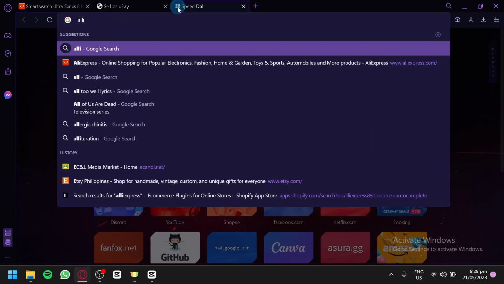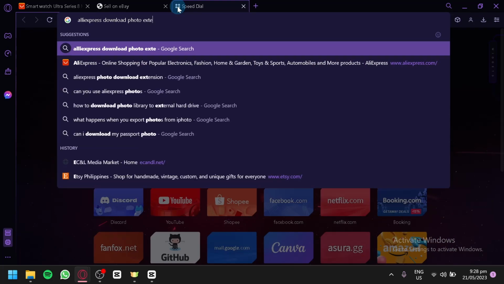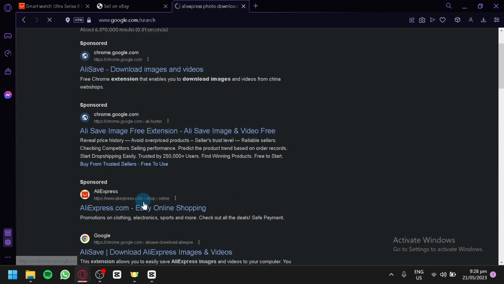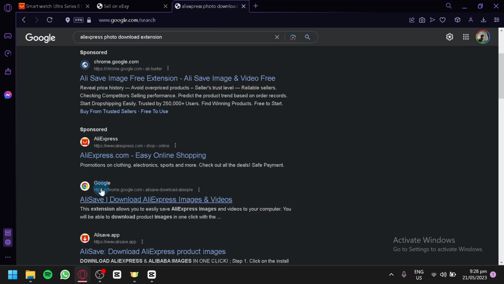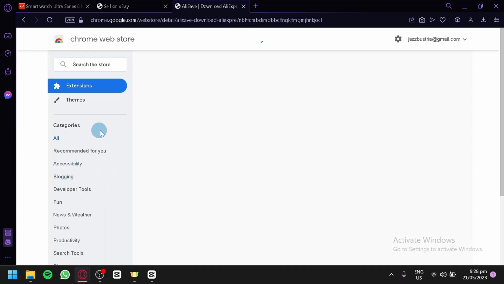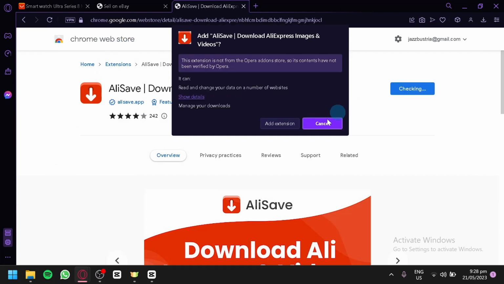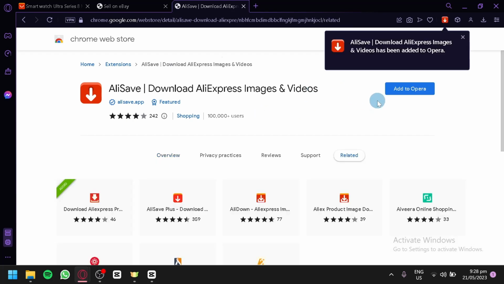To be able to download the images from AliExpress, we're going to install an extension. We're going to search AliExpress download photo extension, just like this, and we're going to wait for it, and click on this link over here. You're going to look for the Google version so that we will be able to redirect to the Google Web Store, and we're going to click on add to browser. We're going to add this just like that, and wait for this to fully install into our browser, and just like that.